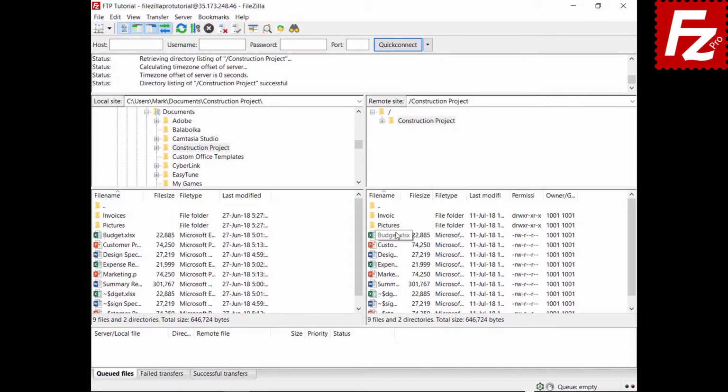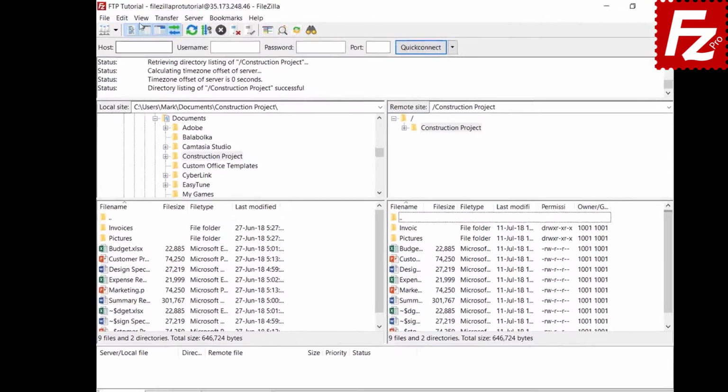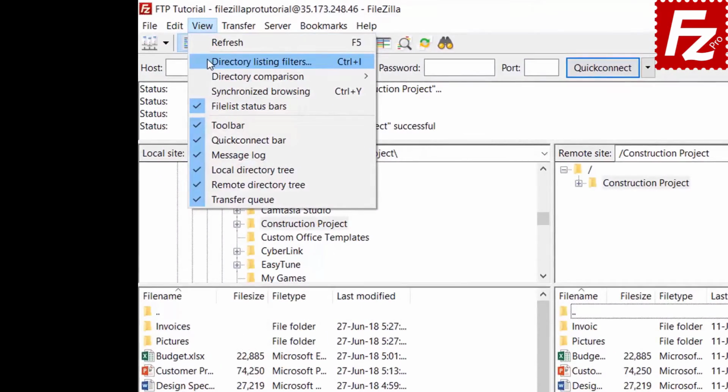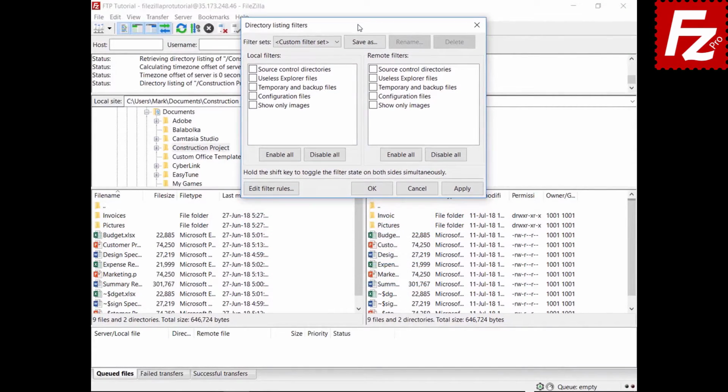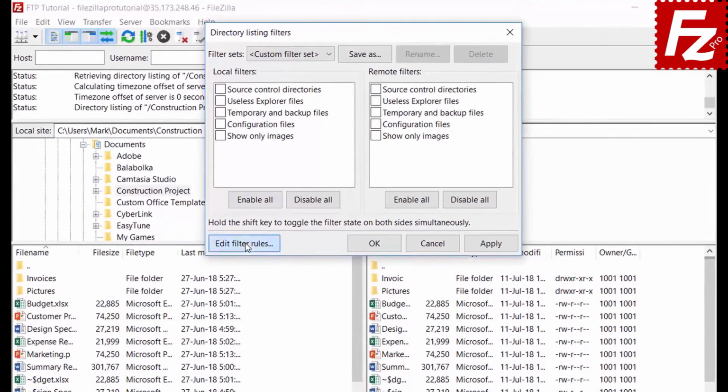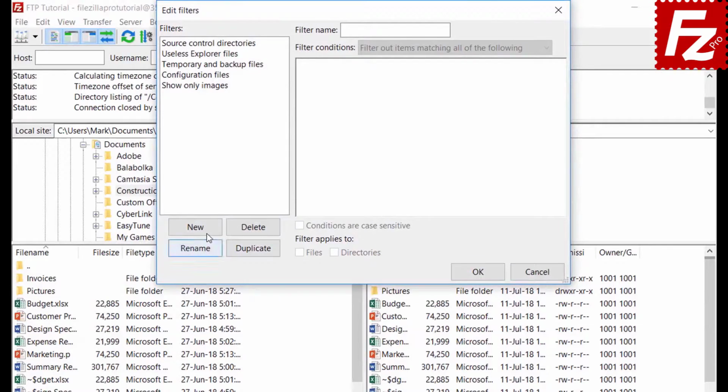Directory filters help you focus on the files that are important to you. FileZilla comes with a set of easy-to-use predefined filters. We'll show you how to define a new one. First, click the Edit Filter Rules button.